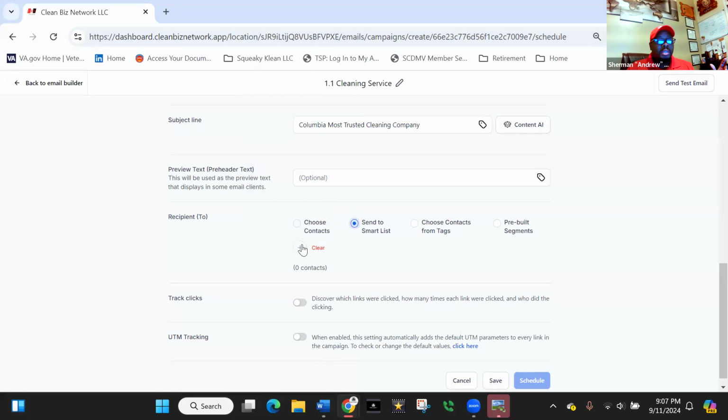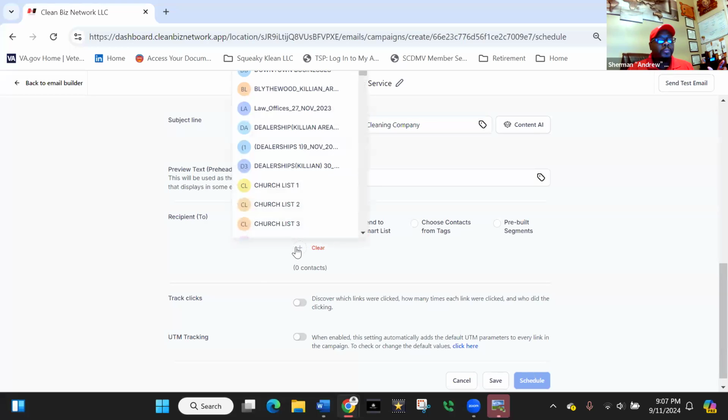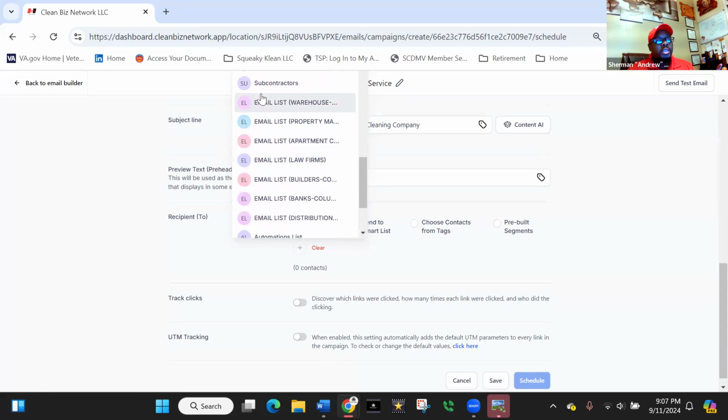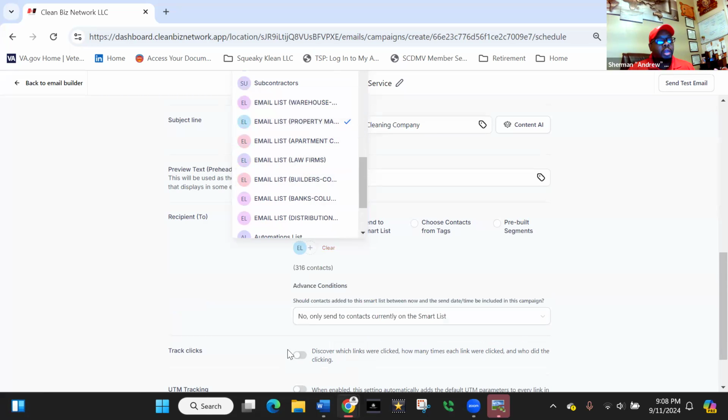I have a smart list. I'll click on this plus sign right here. And here are the smart lists that I have, but I actually created smart lists that have emails. If I scroll down, you see here: email, warehouse, Columbia, property management, apartment complexes, and I'm going to build that list even more. These are full of emails that I have. So let's go with property management. Let's click on it.